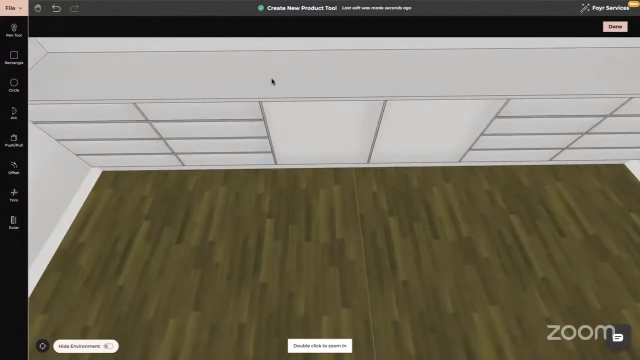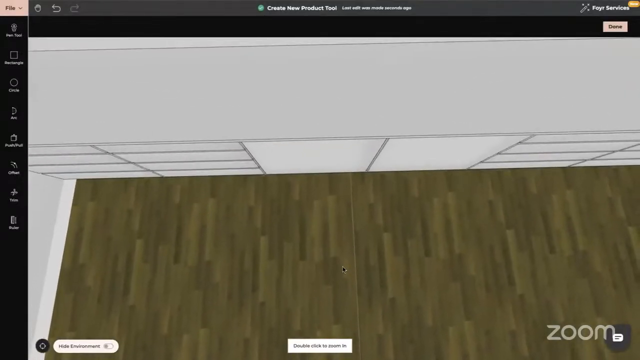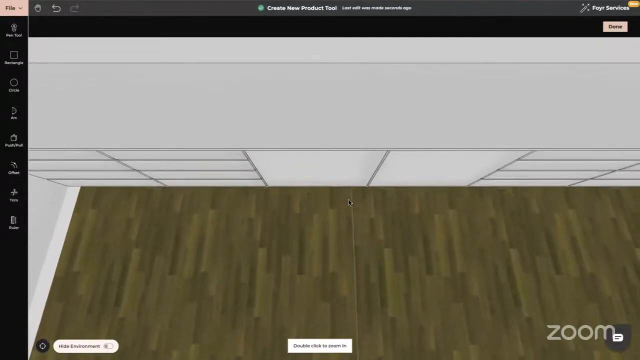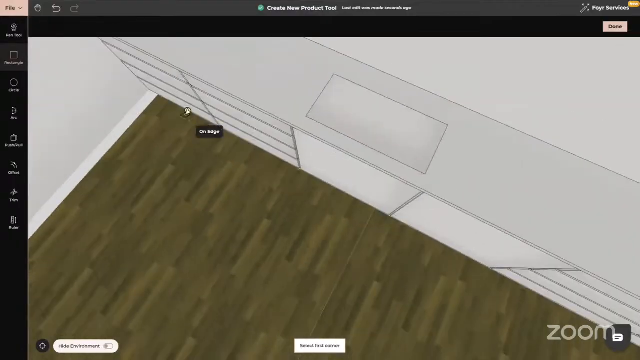So now we can create our sink. Then again, we can measure everything out. But now I will just simply click on the rectangle tool and draw out my sink. So this will be my sink. Now push and pull, give it a bit of depth.